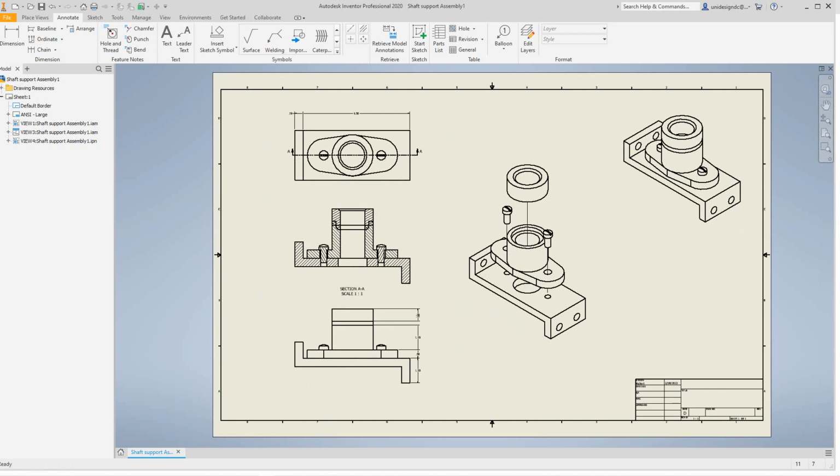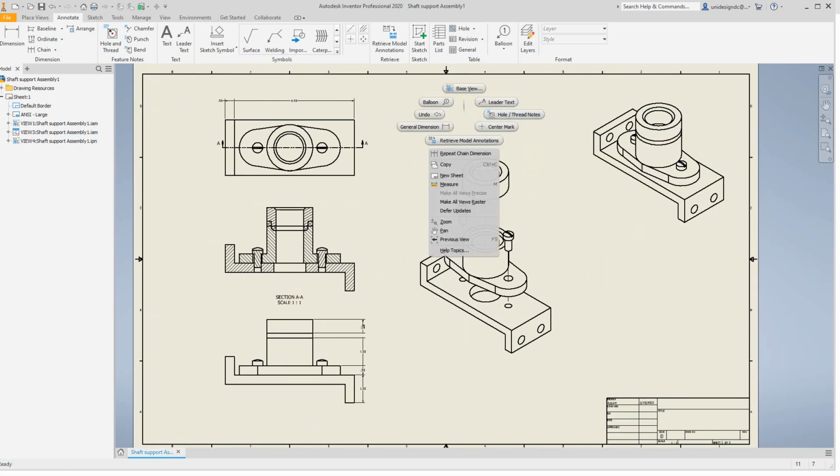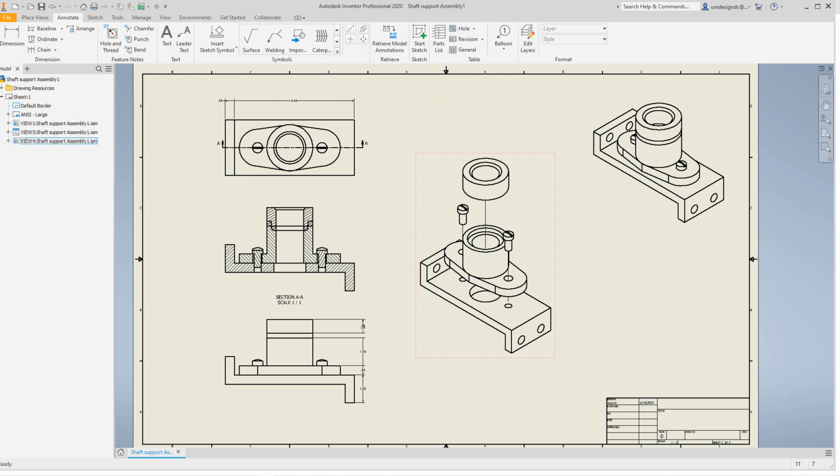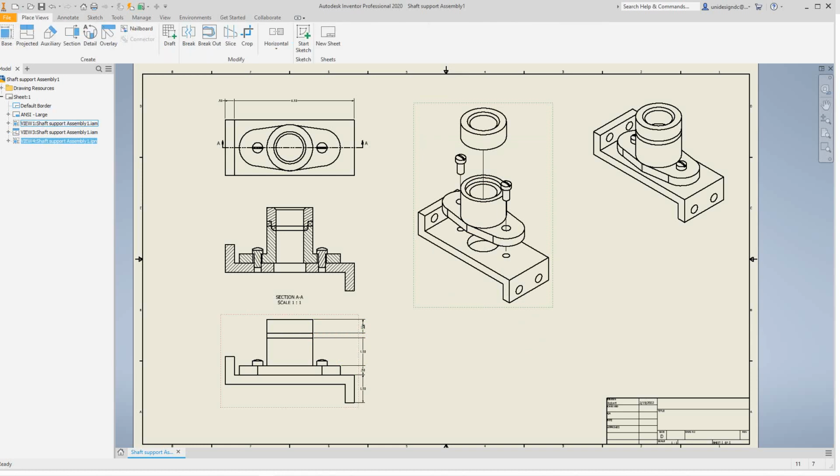Now here we probably want another view. I'm sorry, I forgot about this. Hopefully I don't have to make this video over. I want to move this up, then select this view and project from here. There we go, so we'll get that other view.